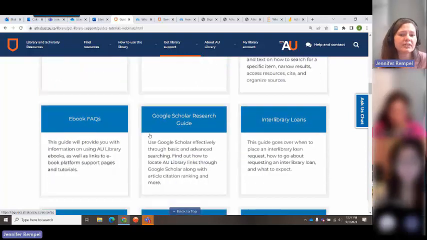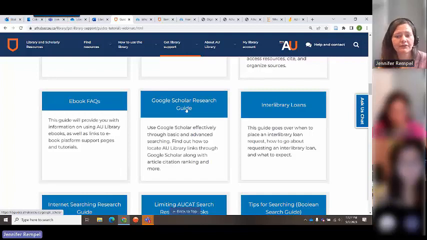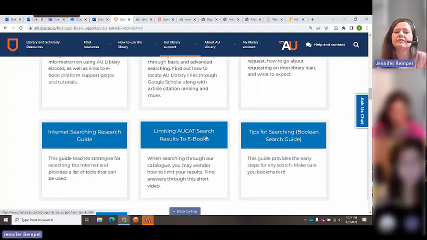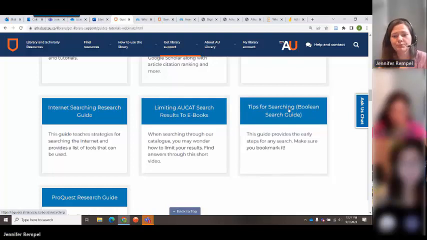FAQs on ebooks, Google Scholar, very useful tool, and you can set up links to the library in Google Scholar. We'll talk about that next week. Very useful for full text. All of that information is in here too. Again, interlibrary loans, internet searching, ebook finding, Boolean searches, tips for searching. This is also going to be covered next week at our session at the same time.